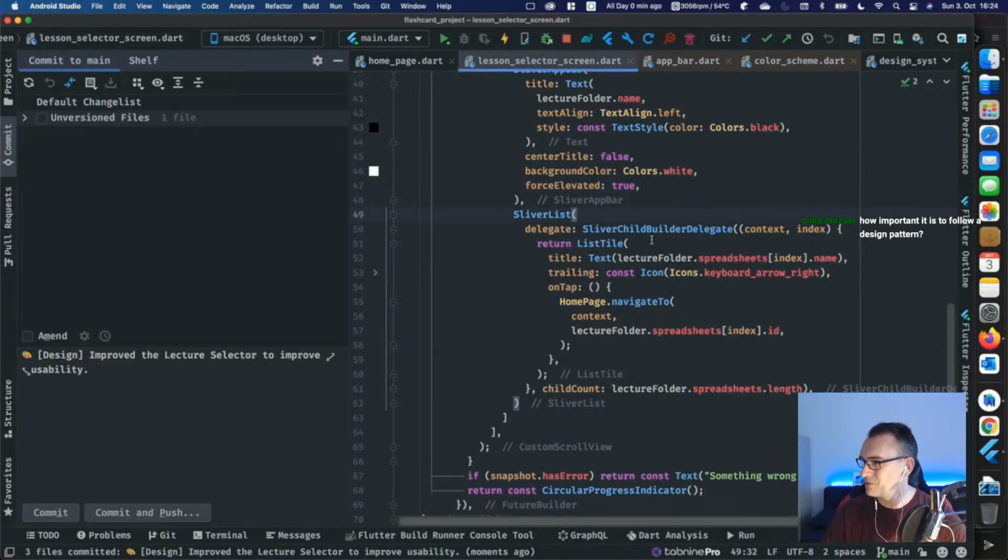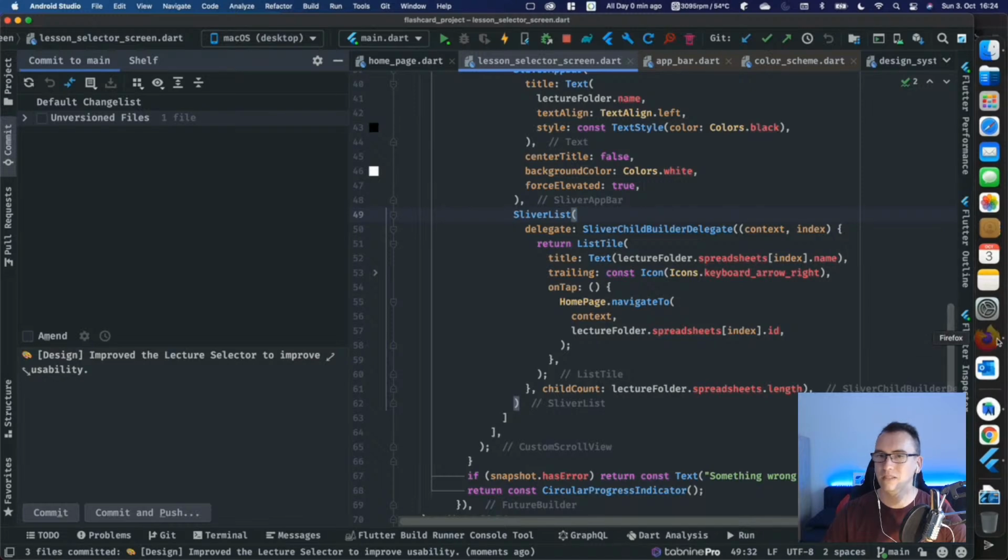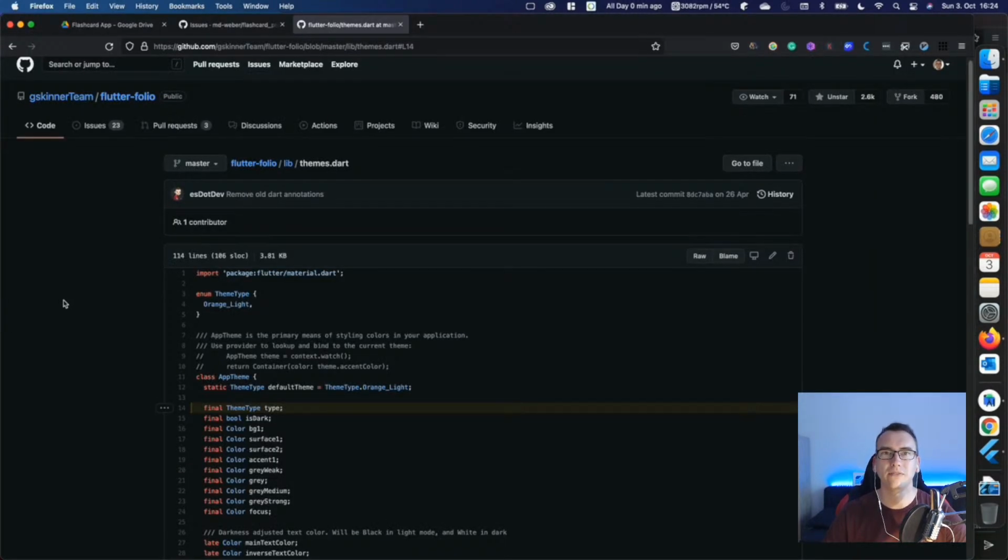How important is it to follow a design pattern? Well, design patterns are usually at different locations, right? So it helps you a lot and it improves the readability of code usually. So that means if you know this design pattern and you know the exact location where you need it, it's perfect.